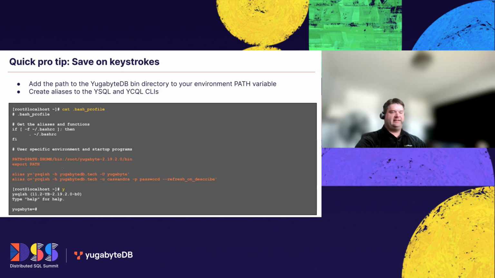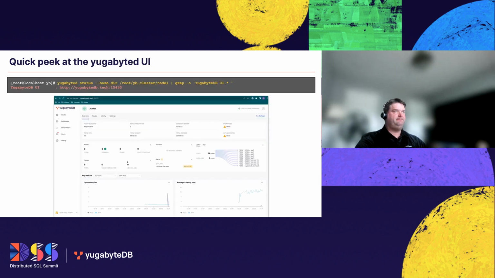I always do this on my Yugabyte. Anytime I'm working with Yugabyte, I edit the bash underscore profile. I always put the bin directory in the path, just to make it easy. But I also create aliases. I call them Y and C. You can call them whatever you want, but Y quickly allows me to launch ysqlsh, and YCQL I alias as C. And you can see if I just type Y, it brings you right into Yugabyte.